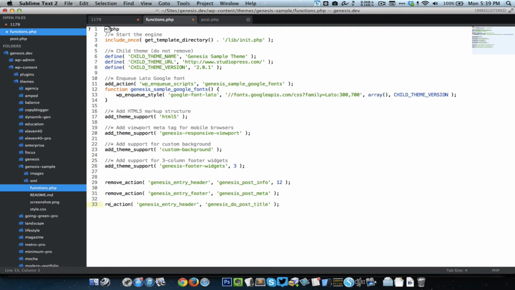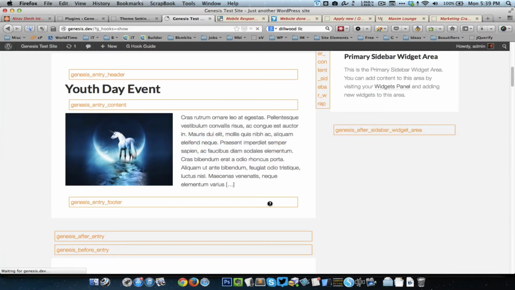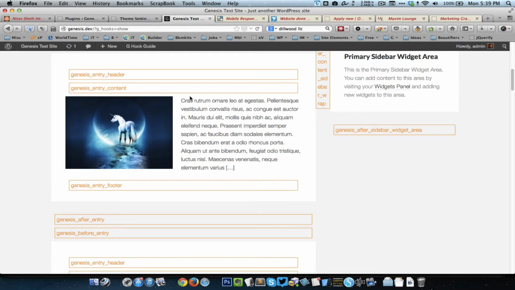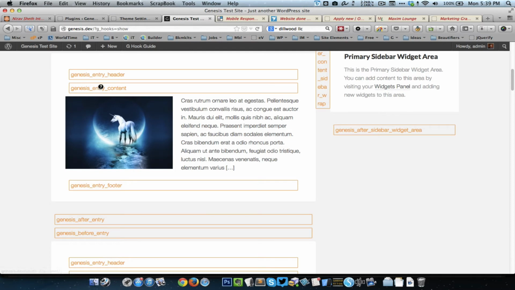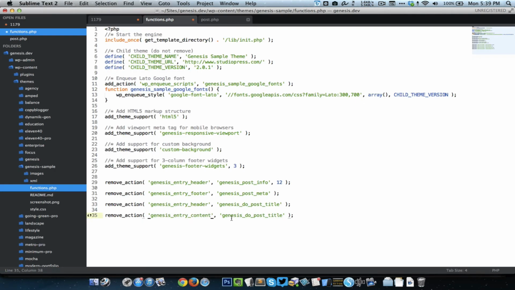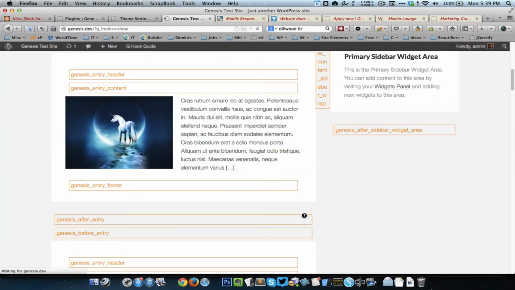So I'll just copy that and I'll change add to remove. Okay, so from entry header, let's remove the post title, save it, come back and refresh. Okay, now we have removed that from the entry header, and the next step is to add that to the entry content. So what I'll do is I'll just duplicate that line and I'll change entry header to entry content. Okay, Genesis entry content, because that's the location that we want to add the title in. So I'll save this, come back here and refresh.